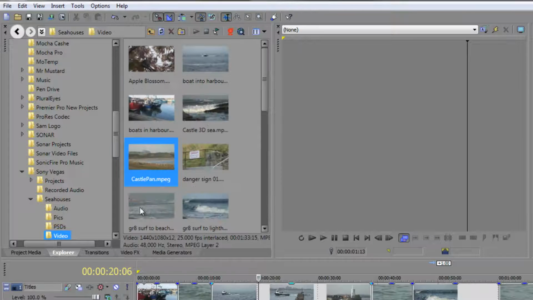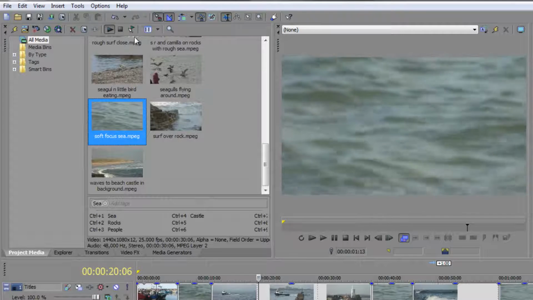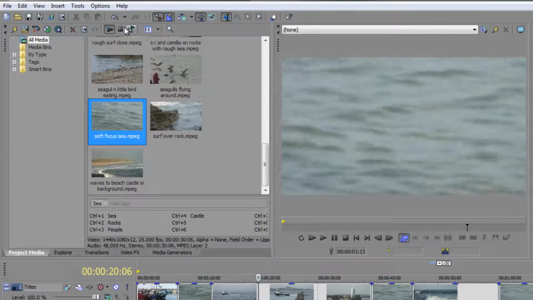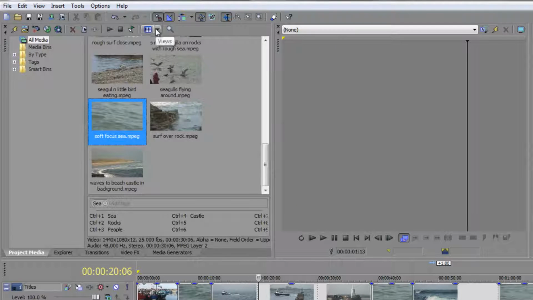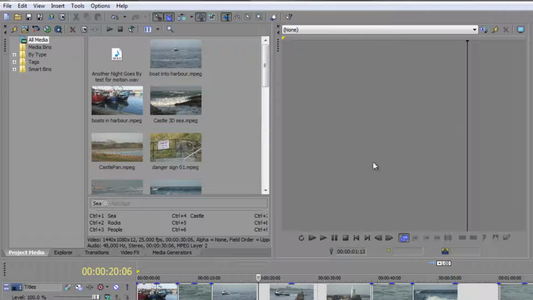Now the same is true inside the Project Media panel. You've got the same buttons here, they're just moved across a bit because we don't have the same Explorer buttons that we had in the Explorer panel, but we've still got the preview buttons, and we've still got the ability to auto preview, to stop, and to view it in different ways. So that's one way of previewing the items. This does not, note, load it into the trimmer.